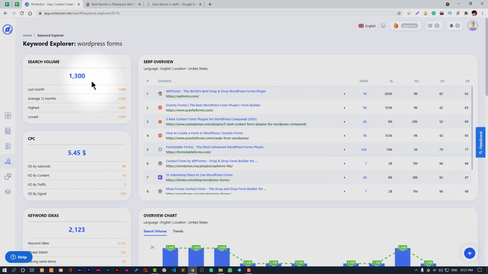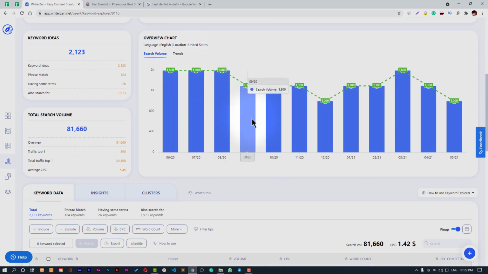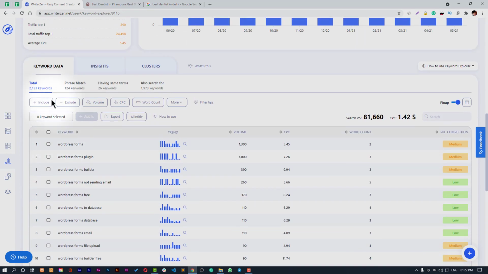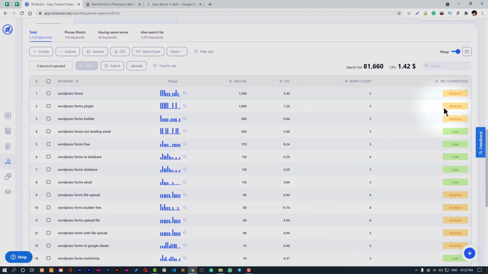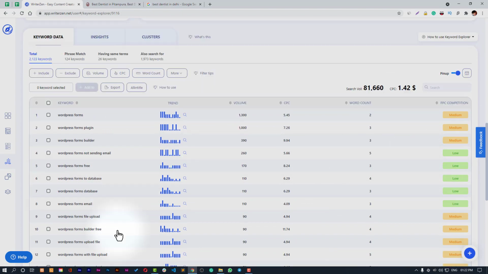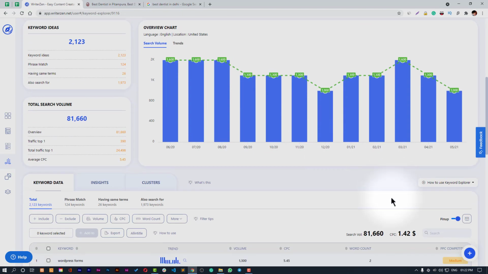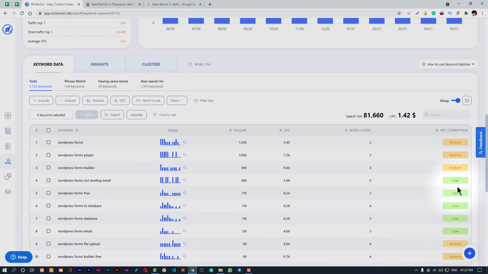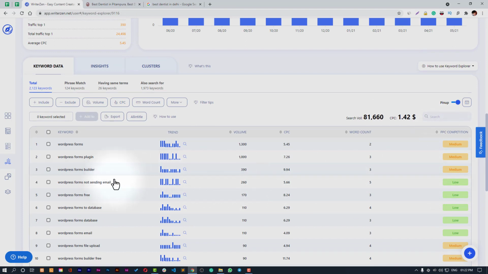So if your blog has enough potential to outrank or just come under this cluster, then you can definitely go with this keyword, or you can find another keyword by analyzing the keyword data. Keyword data will give you an idea about the competition. So this keyword is pretty high, so you can probably go with another keyword, and it will give you the competition for each keyword, like WordPress forms builder.